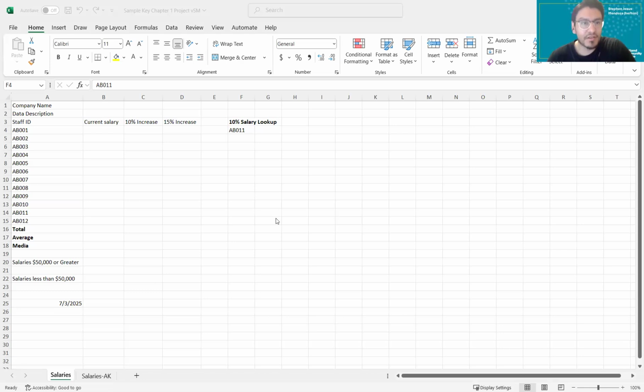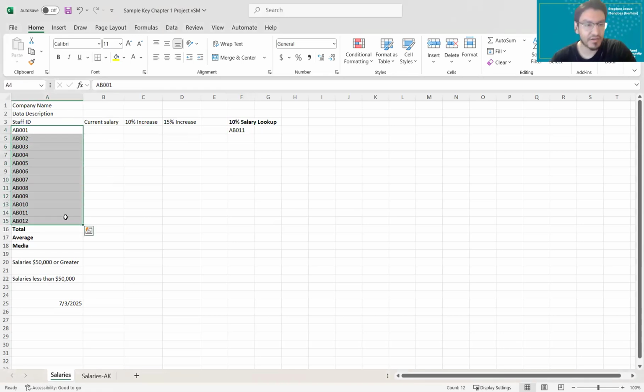I'm going to be sharing a little bit of tips and tricks for Excel here. So right now I'm sharing my screen, and imagine you work for a company and you're asked to track what the forecasting would look like if you were to increase employees' salaries by 10% or 15%. Make up a company, include the data description, and then just list 12 fictitious staff IDs that correspond to different employees.